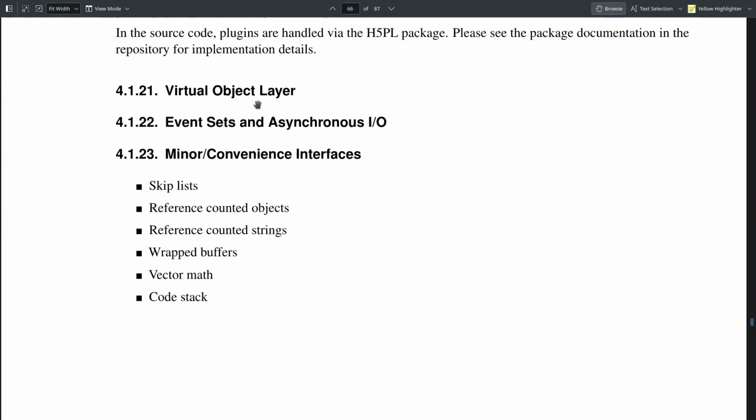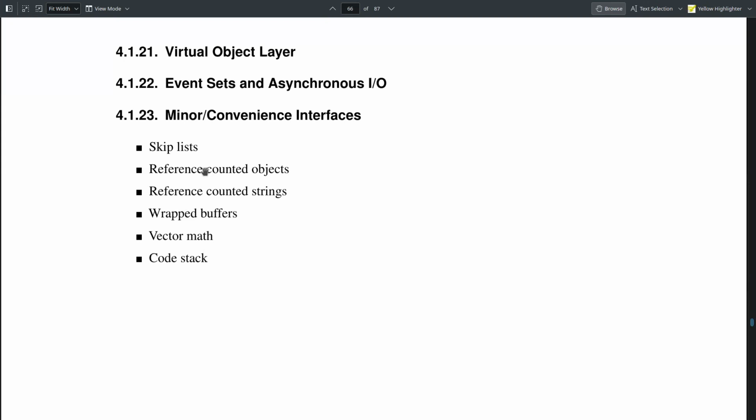There'll be a section on the VOL covering things that weren't covered before. A section on event sets and asynchronous I/O, again covering things that weren't covered before, more the code, the mechanisms for how things work. And then a short section with just a few words about each of these things that are just machinery that's used for specific tasks within the library.